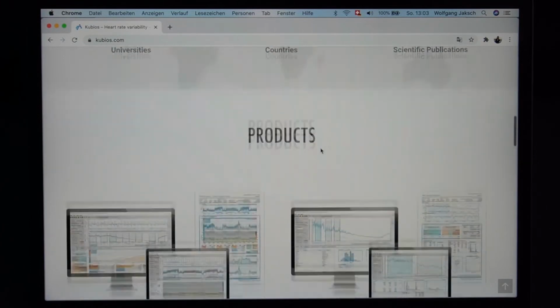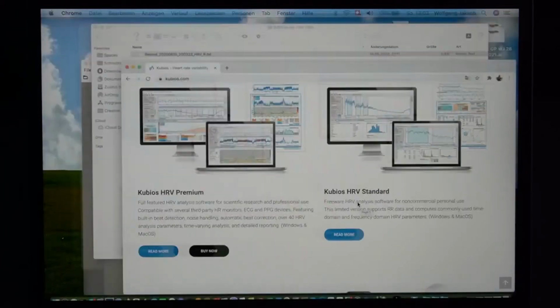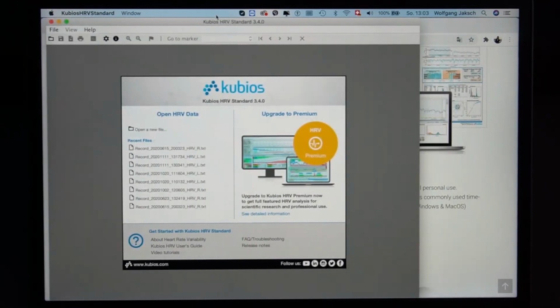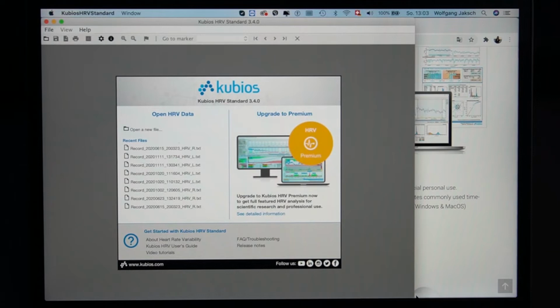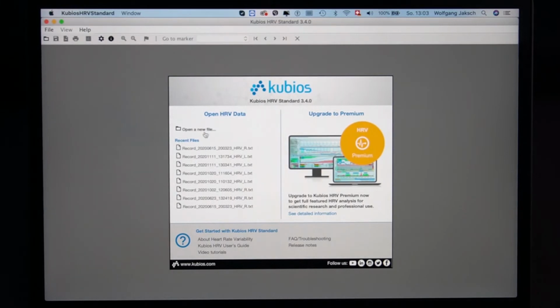When we come to the products, the cool thing is Kubios offers their HRV evaluation standard program free of charge. So that's a freeware which you can download for either Windows or Mac. And this is the software you would need to upload iMRS Prime application files and evaluate HRV results. So let's see how this works. I already prepared to open the standard software, which we see here. Let me make the screen a little bit bigger.